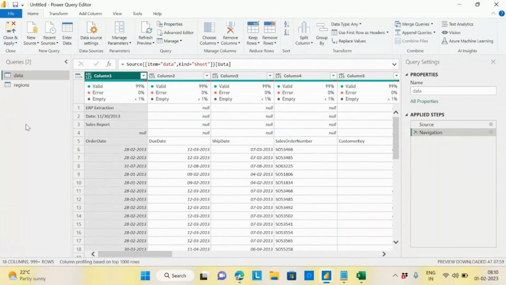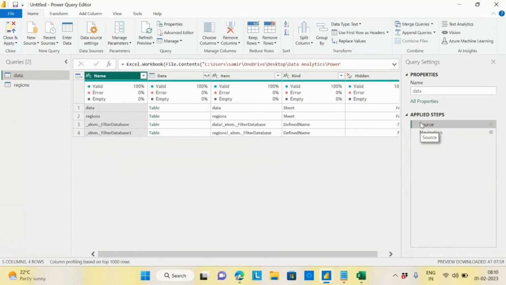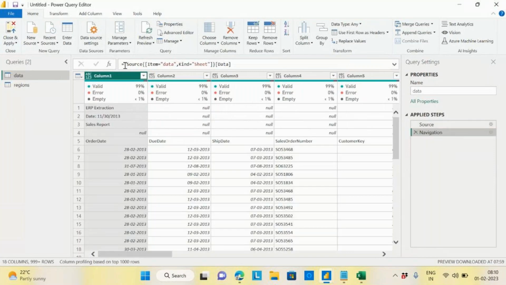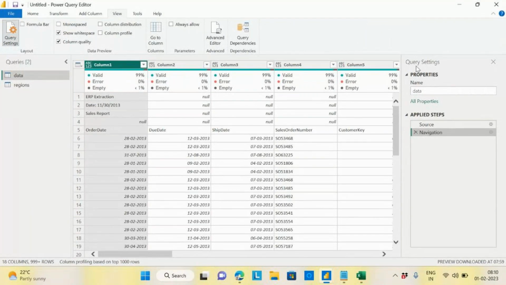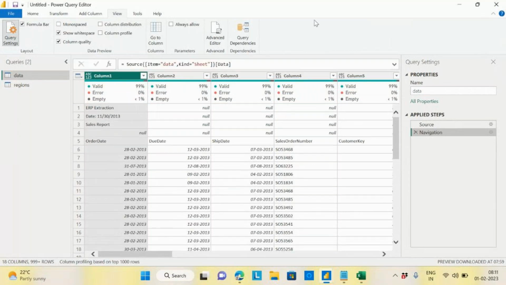And a few things: if you click on certain steps, some part is coming up here. This is called your formula bar. The formula written behind the scenes will be shown in the formula bar. Sometimes the formula bar will not show in your case. If it is not showing, go to the View button and click on the formula bar. It is deactivated by default, so you just activate it.